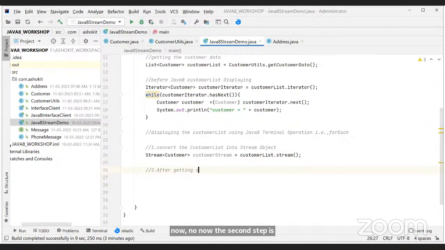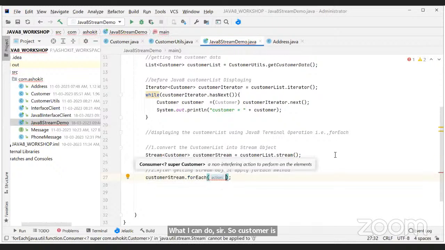After getting the stream object, apply the forEach method, sir. So customerStream.forEach method. The forEach method is taking what parameter, sir? Consumer functional interface as a parameter.